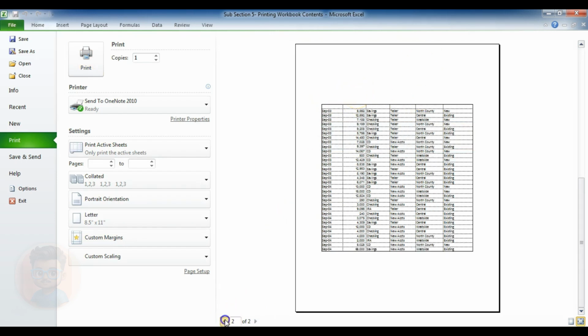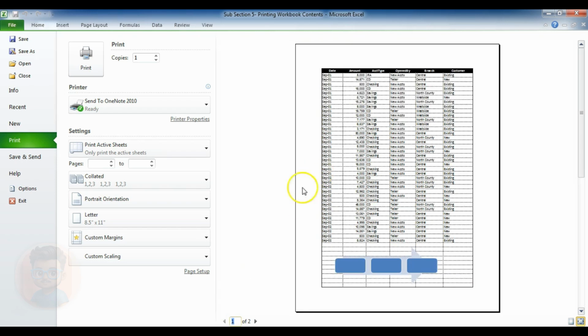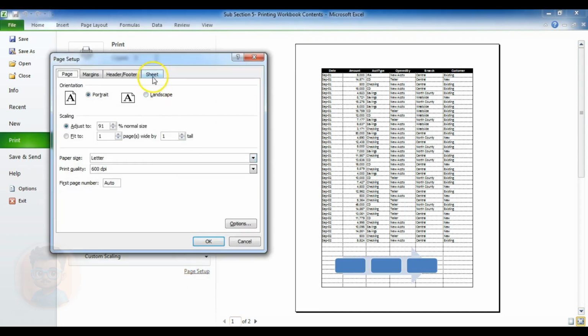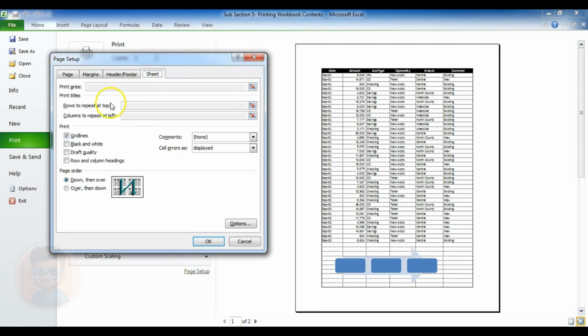So that's why there is a very beautiful option which is available in Excel through which I can actually repeat the heading. I'll go to the page setup over here and I can go to the sheet, and here there is an option which is rows to repeat at top.